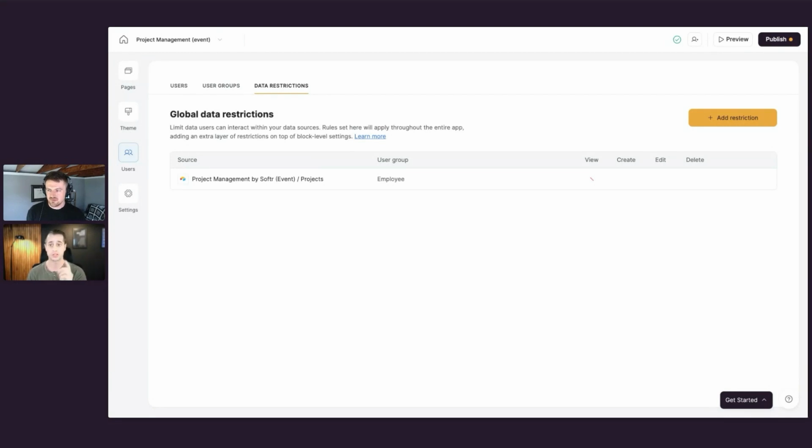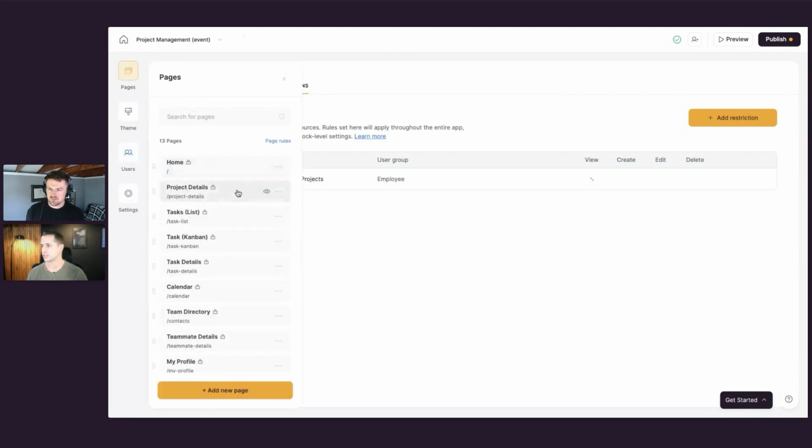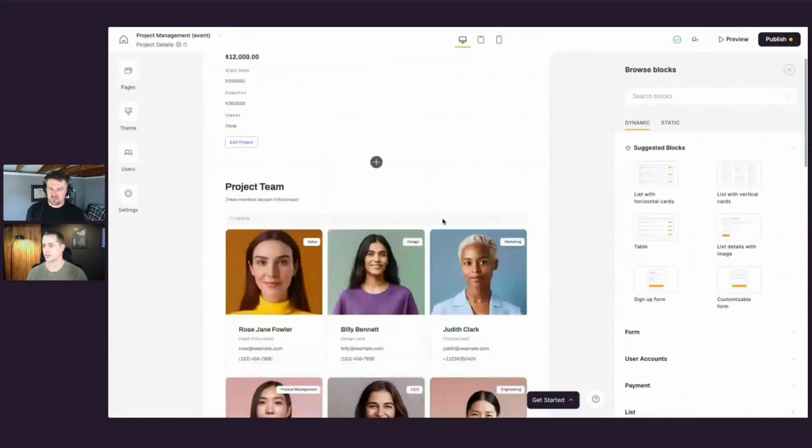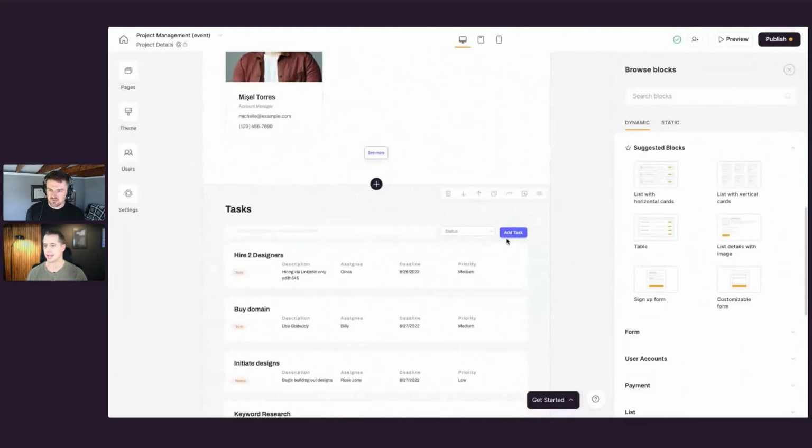Right? There's one last thing that I want to touch on in this template, Patrick, before we move on to something else. That will be located on the project detail page. So, project details over here. And the last thing that I want to touch on is the ability to add a task, right?